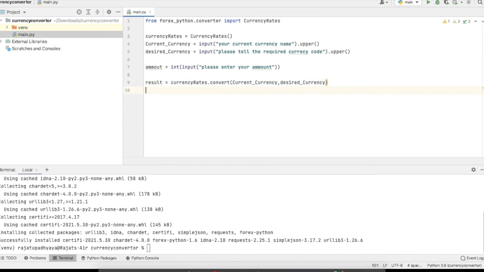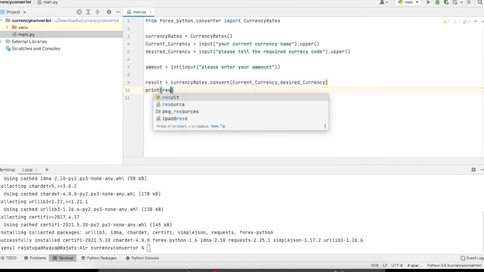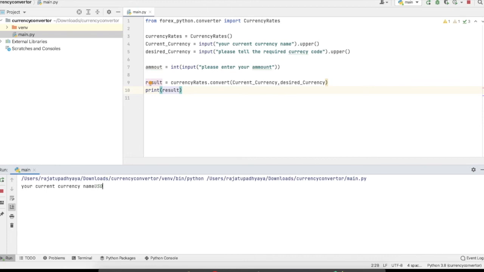Let me explain what this line is doing. Here in this convert function, we are passing two parameters. The first one is the current currency and the second one is the desired currency, in which currency you want to change. It will change the current currency into the desired currency and save it into result. Now we will just print this result.